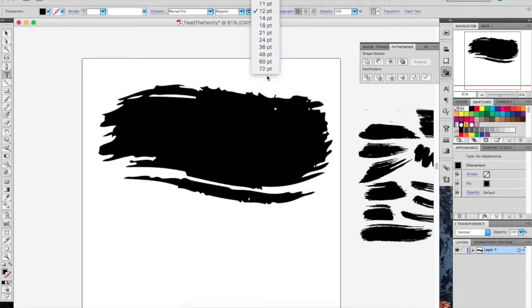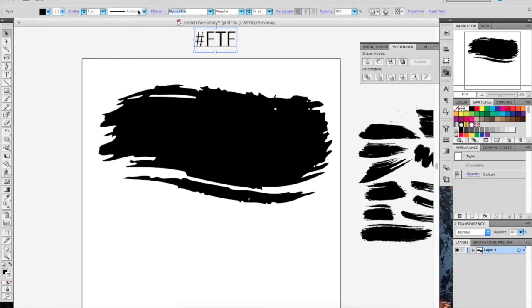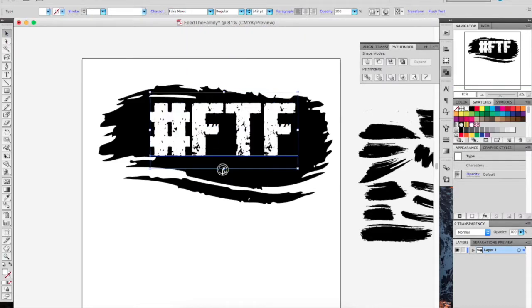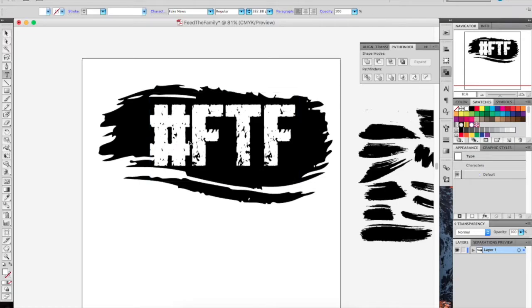The next thing I want to do is start to get the fonts that I want. The first font that I'm going to use for FTF is Fake News. I'm trying to find that right now. Now I got it. Now I'm going to change the color to white and put it over top of my design the way I wanted it to look, and pretty much for the most part.